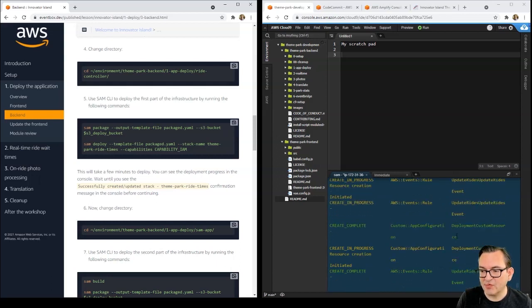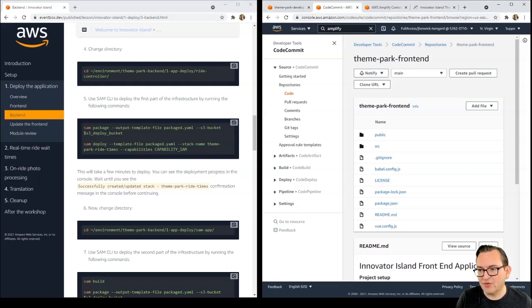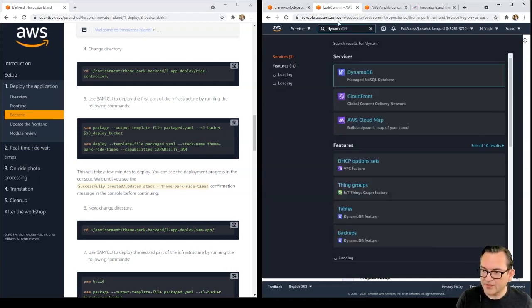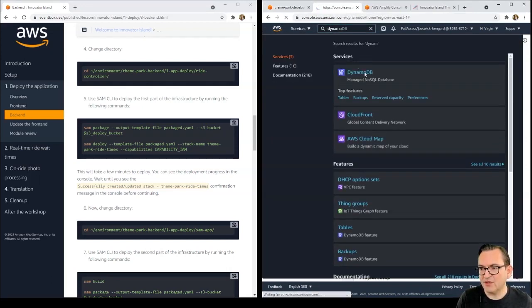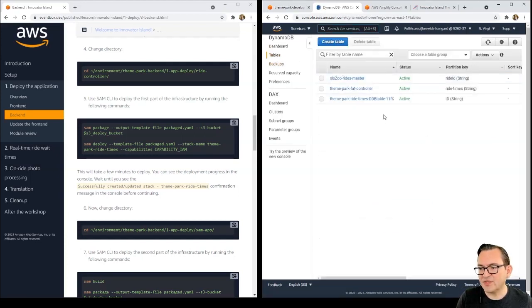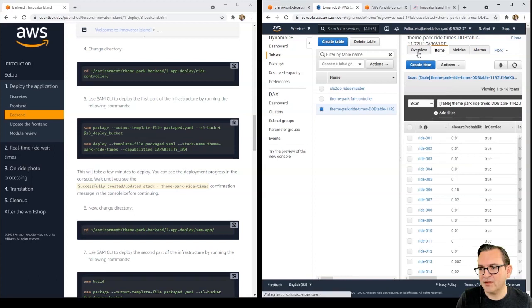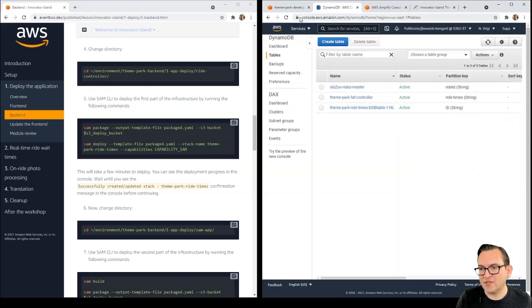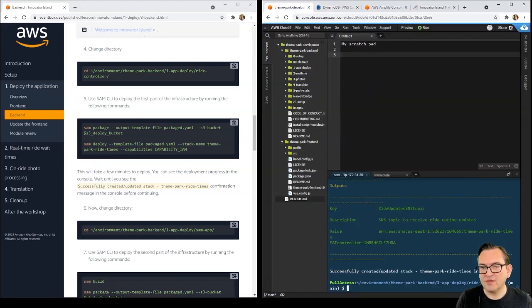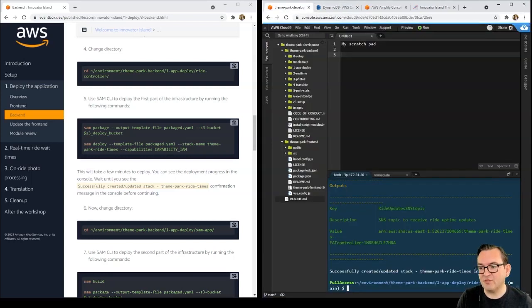So for example, the DynamoDB table that was created earlier, if I switch to DynamoDB, I'll go to tables. What we'll see here is that this is the table that was created, theme park ride times. And so all of these resources, even though they're appearing in the console here, they do have equivalents in the regular AWS console if you want to go and see them once they've been created.